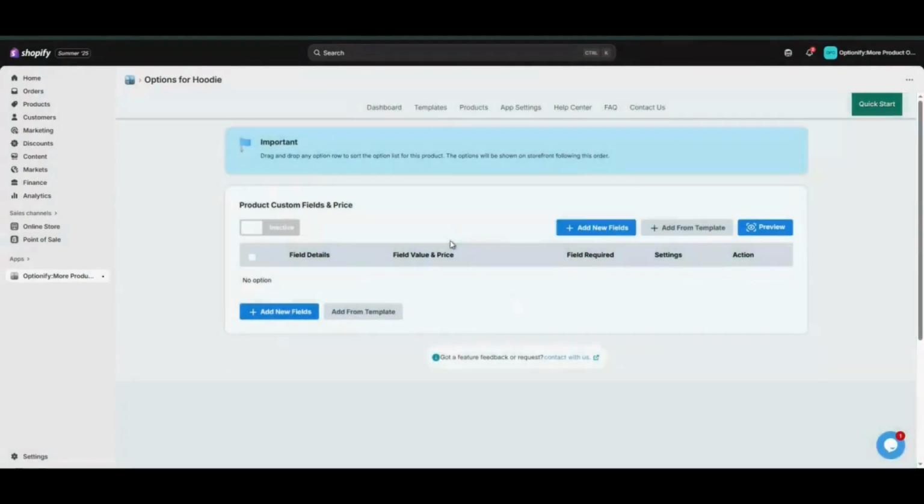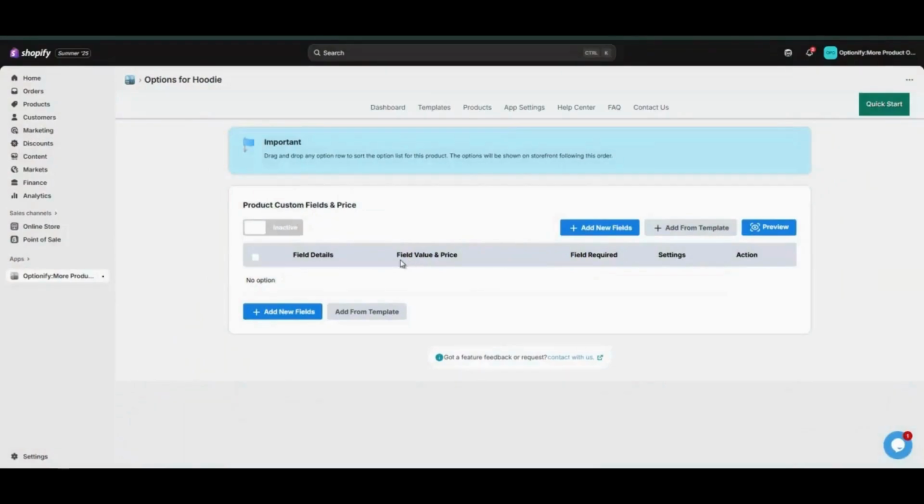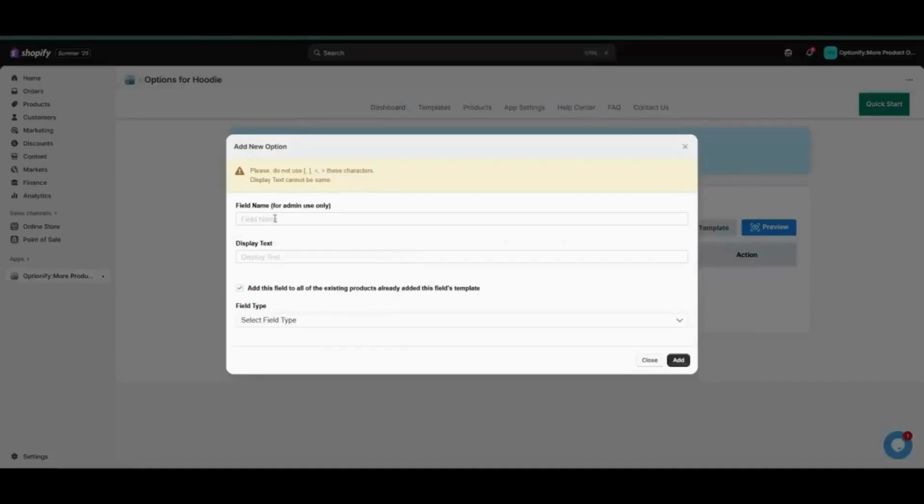Create a new field. On the Options for Hoodie page, click the plus Add New Fields button. Configure the new option. An Add New Option pop-up window will appear. You need to fill in the following details. Field name, for admin use only. Enter a name for the field that will only be visible to you in the admin panel. For instance, type Add New Option.